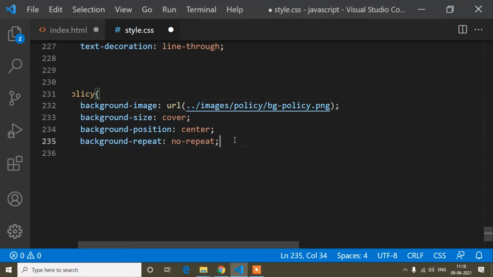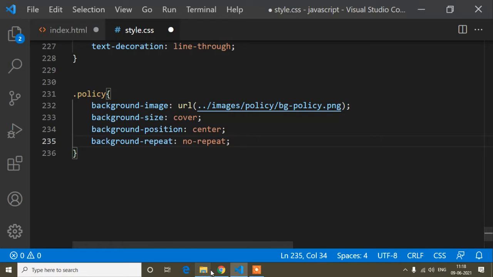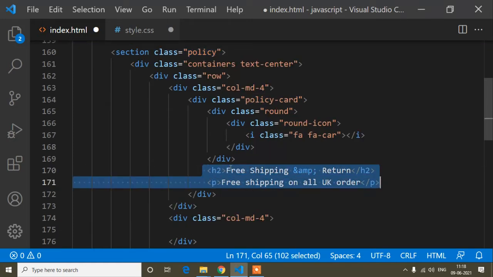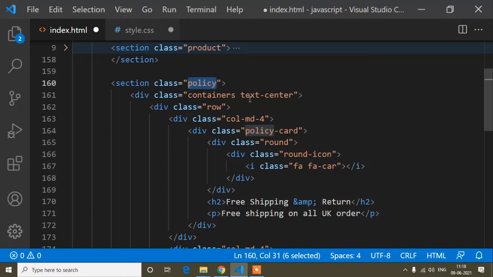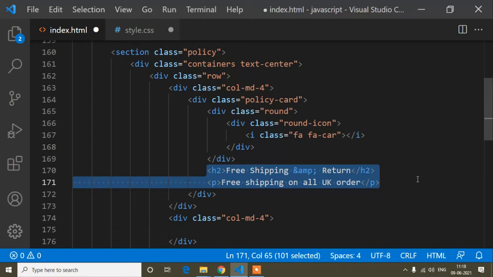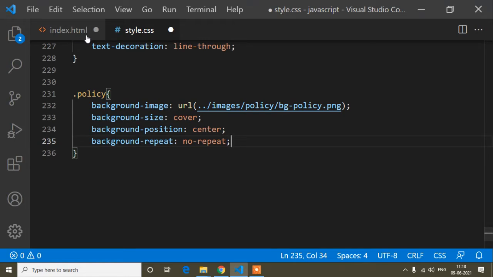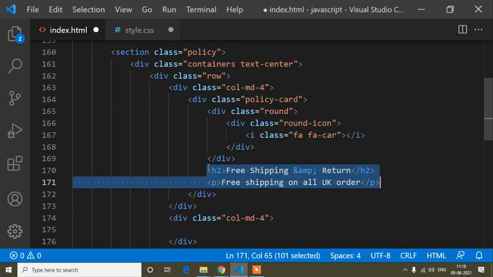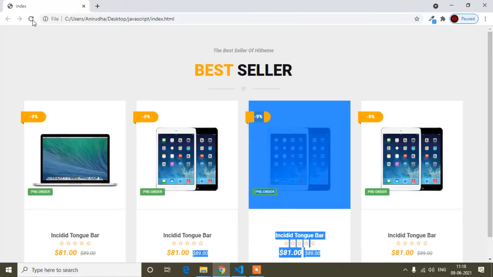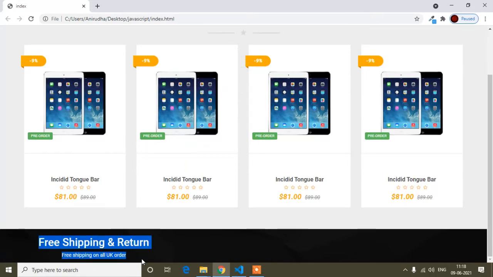Okay, so this is done. And guys, when we write the background image, suppose there is no content, because here I have added the background image on this policy class. Suppose the contents' parent class is this policy and I have added the background image on it. But suppose there is no content, then we have to set the height of this image. Otherwise this image height will be up to this content. Suppose if I save this HTML and this CSS also, and now if I refresh, here you can see this background image is up to this content.